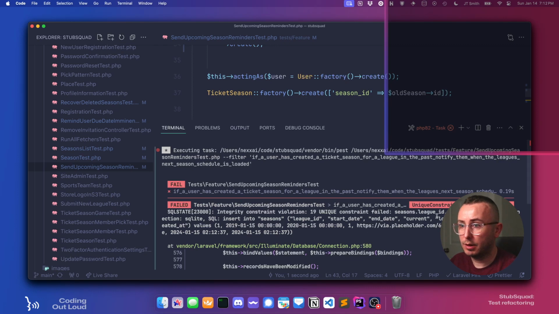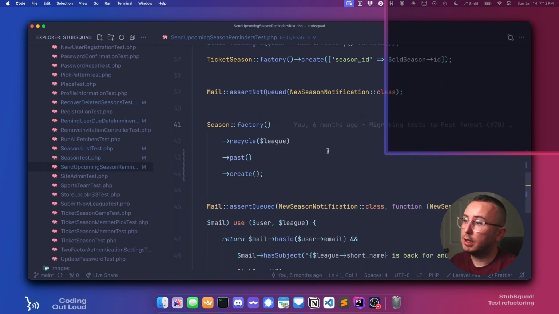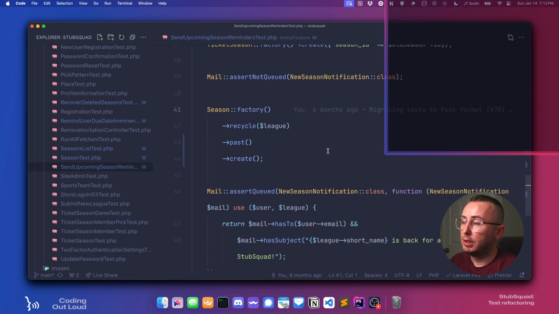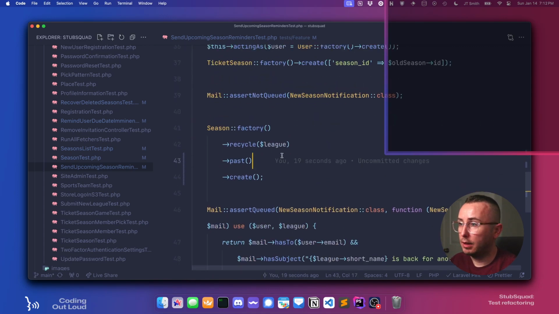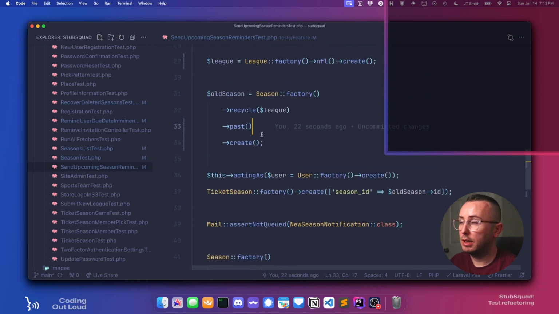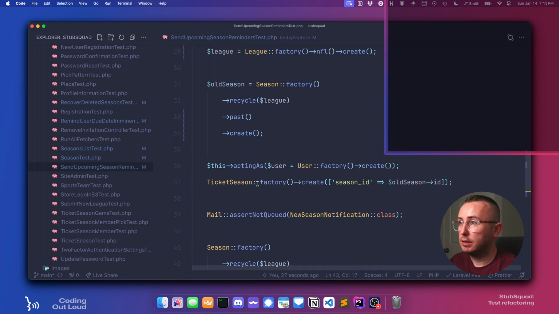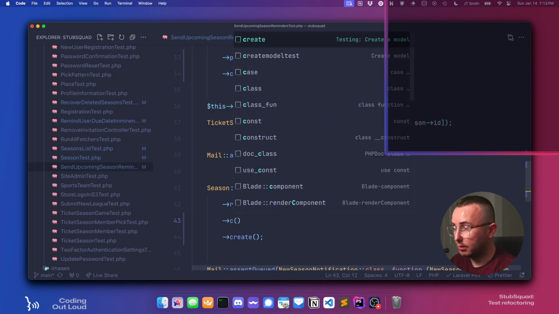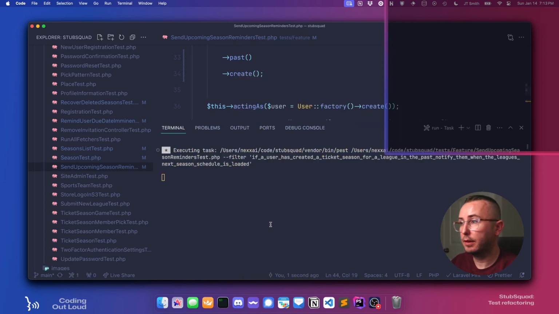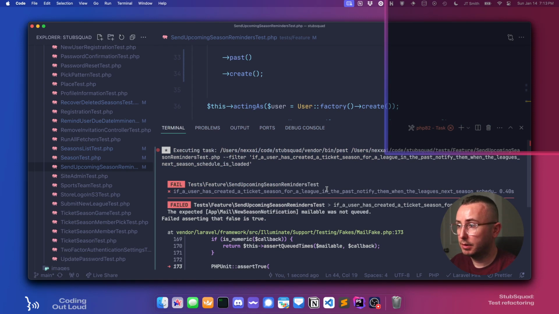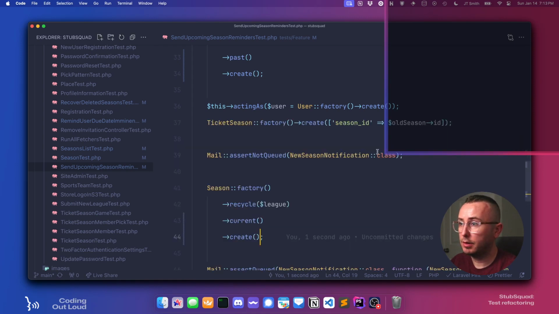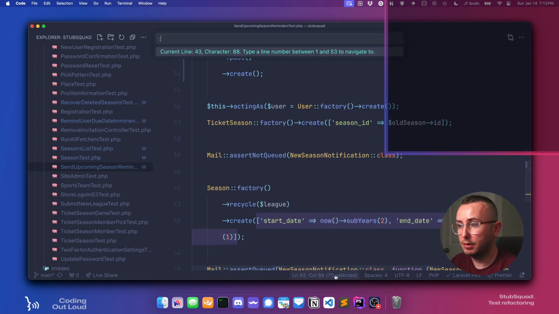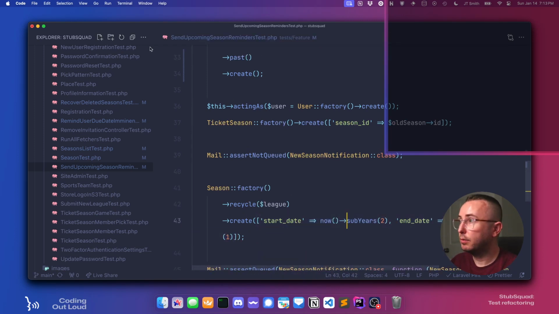So unique constraint. Okay, so the start date. Okay, so the problem is that it's running so fast that it's creating the same date in the past. Well, you know what? Let's just say current. The expected available was not queued. Okay, so what did we get rid of here? So start date. Oops. And why is my status bar on? That's annoying. Okay.